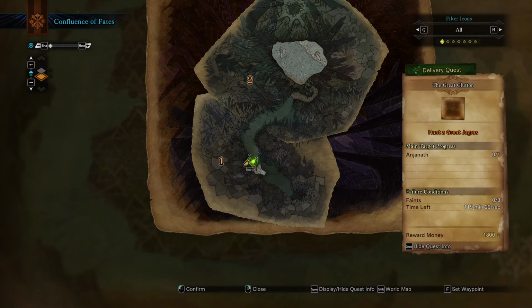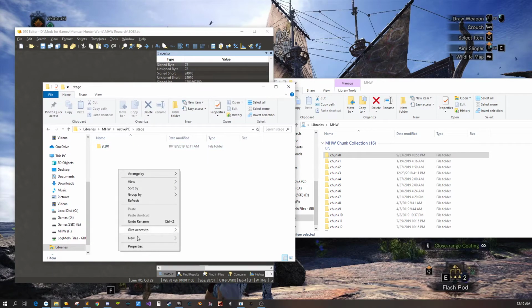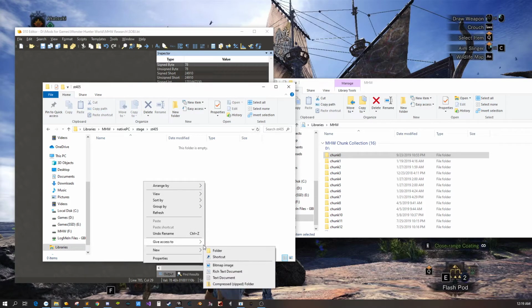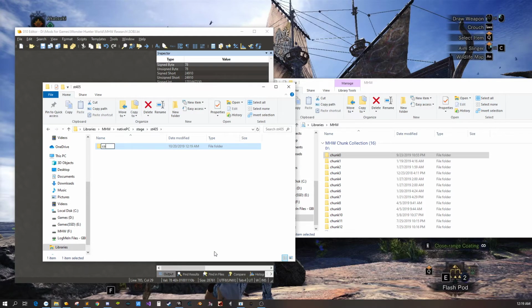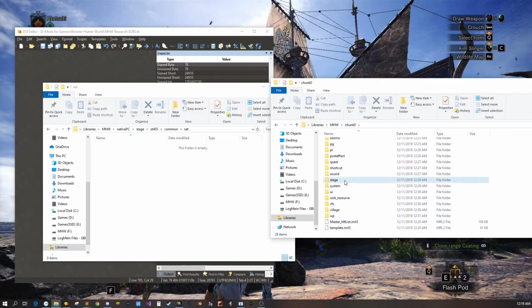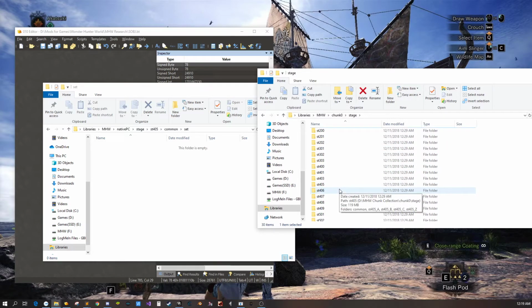Okay, cool. So we have those coordinates, and what we want to do is switch over to our native PC folder. We want to add the stage. The stage that we want to add is ST405 for the confluence of fates. We want to again add our common folder, and then we want to add our set folder. Then we want to go over to our chunk, whatever the most recent chunk is. I just stick with 0 because it's just maps, but I would pick the most recent chunk that shows up. Just merge all your chunks together.